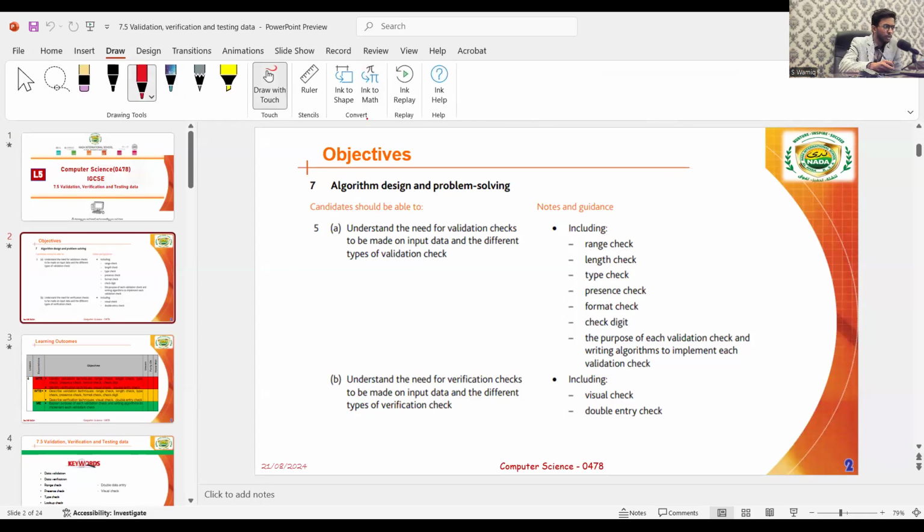basically we are going to understand the need for validation checks to be made on input data and the different types of validation check. We are going to look in today's class at what you understand by a range check, a length check, a type check, a presence check, a format check, a check digit, and what is the purpose of each of these validation checks.